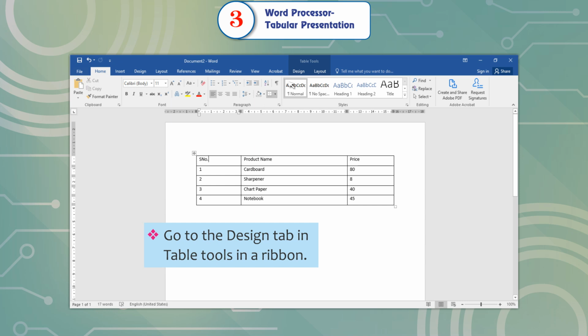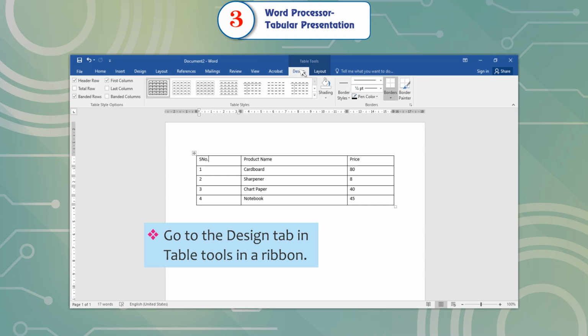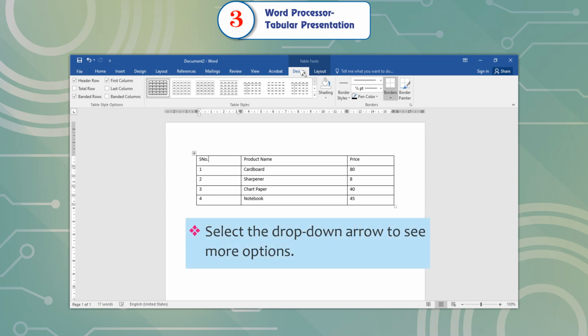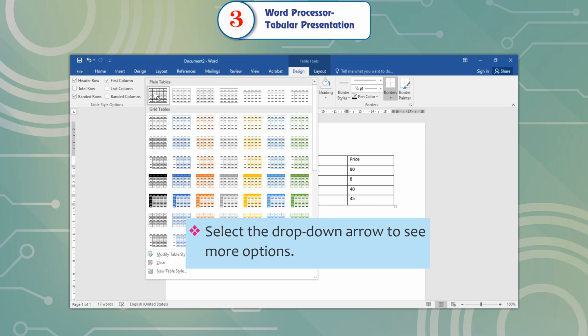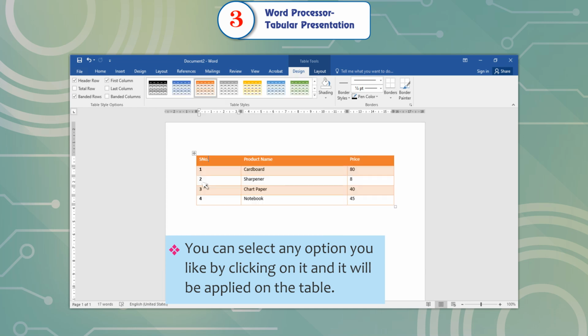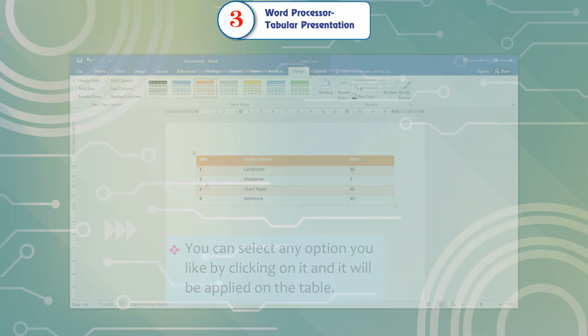2. Go to the Design tab in Table Tools in a ribbon. 3. Go to Table Styles Group and you will see various built-in table styles. 4. Select the drop-down arrow to see more options. 5. You can select any option you like by clicking on it and it will be applied on the table.